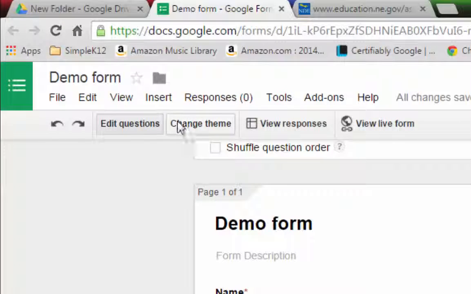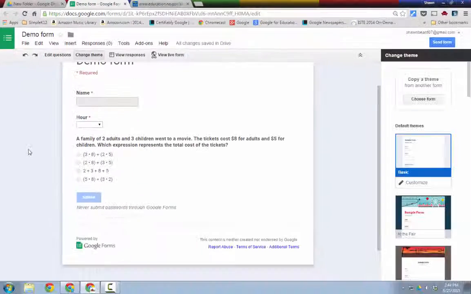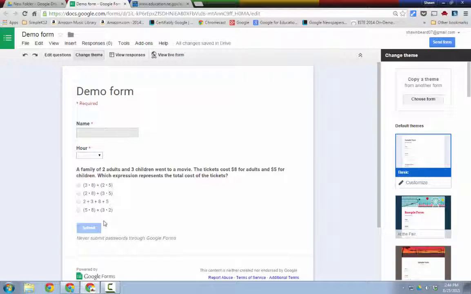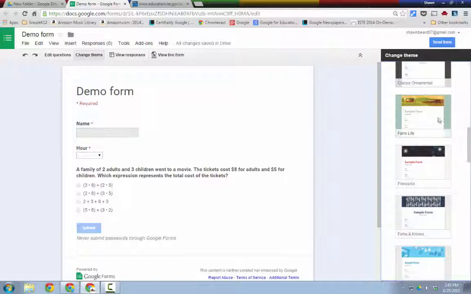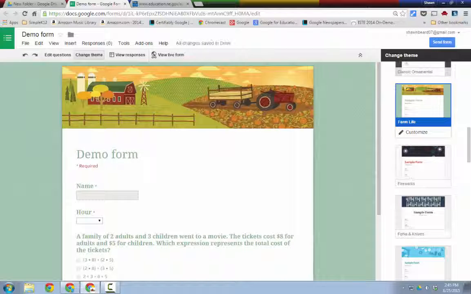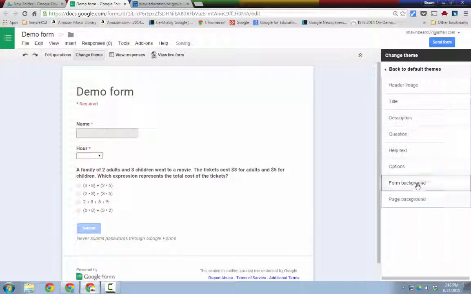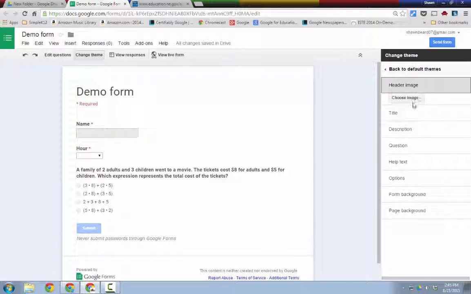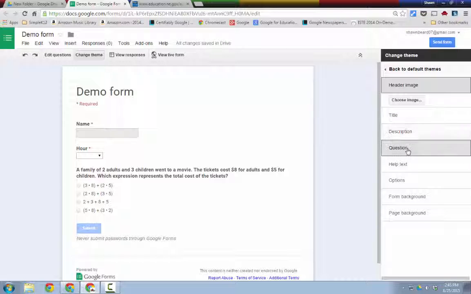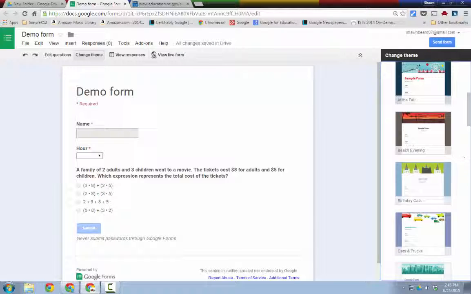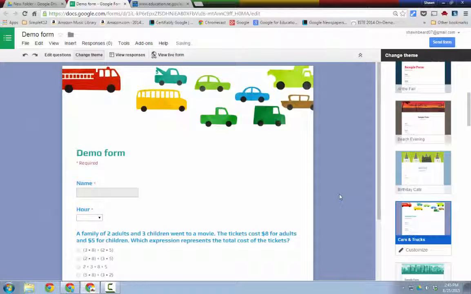One is that if you go to the top of the page, you can click on Change Theme, and you can see what your form looks like if it's deployed to the user. But you also have the option of choosing from one of these themes over here on the far right. If you want to use a theme, just click on it. Or if you want to go to the top and choose a basic theme and then customize it how you want, you can add your own header image. You can change the title and the description and the font styles, add a little artwork to your page background, and do it any way you want to. Right now, I'm going to leave a basic theme on here, and then that looks good enough to use.